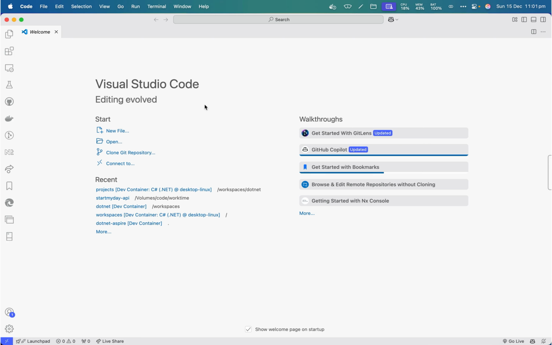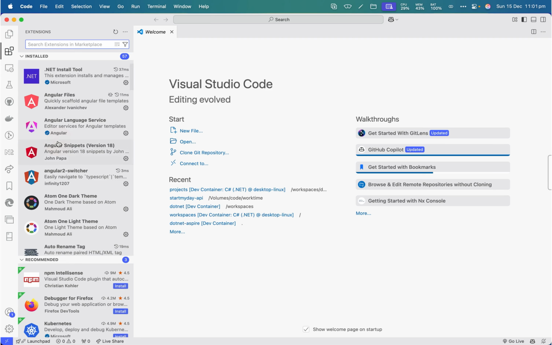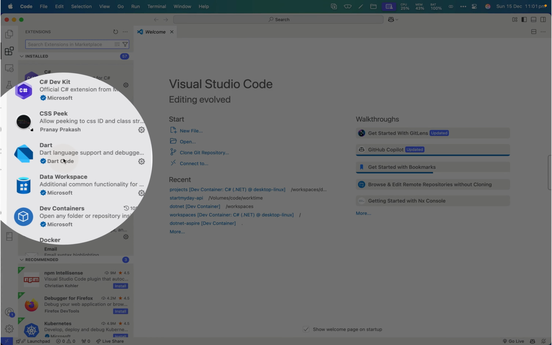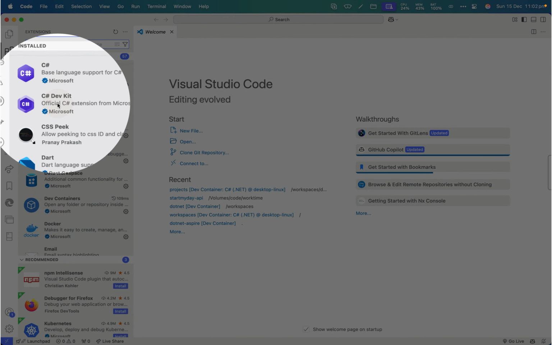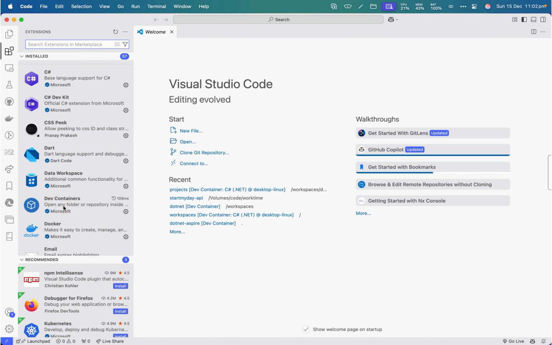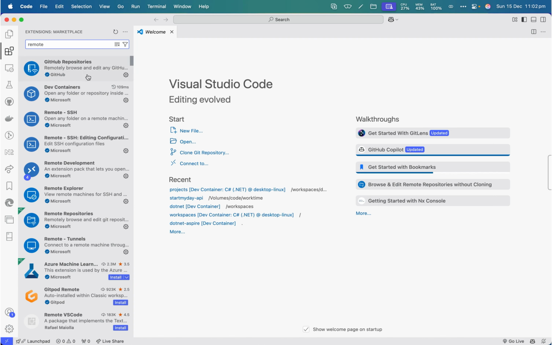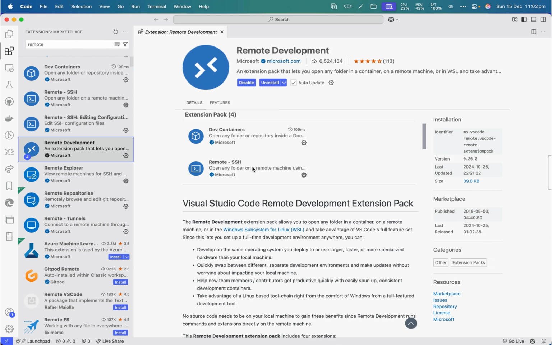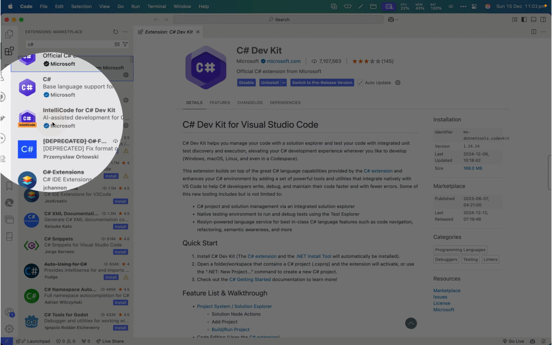First, we need to make sure we have a couple of extensions installed. If you click here, you will see we've got some extensions. Let me zoom out a little bit. And here are the extensions that I'm trying to show you: C# and C# Dev Kit, and also install Dev Containers. I would suggest searching for remote and installing this Remote Development extension pack, which will install these Dev Containers, Remote SSH, Remote Tunnels, WSL. I've already installed all those extensions, and you need to make sure you've got the C# extensions installed as well: C# Dev Kit and the code for C#.